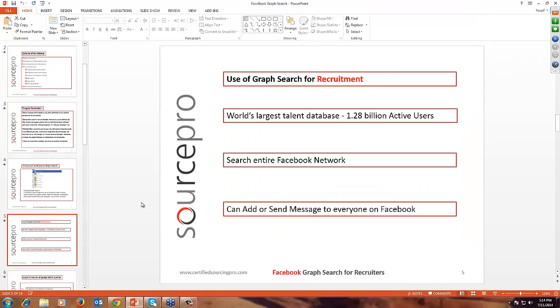Now, why would we be using Facebook for recruitment? Why should we be using it as a tool for recruitment? Well, a very important reason: it has the world's largest talent database, as in the world's largest social networking website with 1.28 billion active users. So people are on Facebook, but the only thing might be that they're listing their current employer information, or they might not be listing their information.